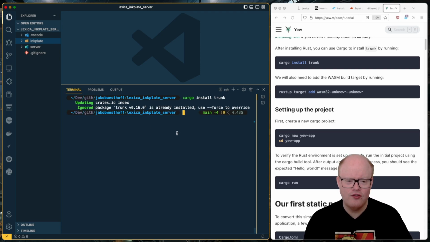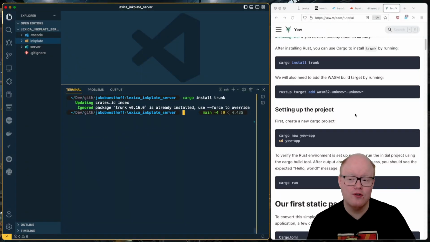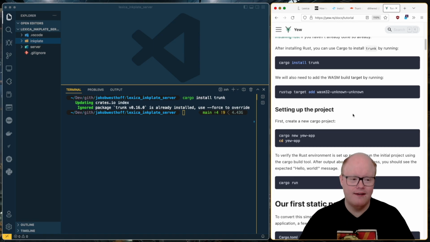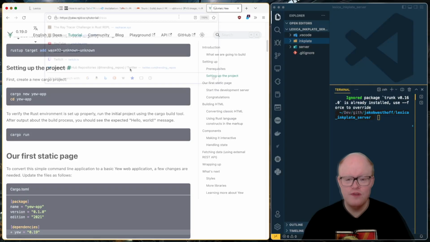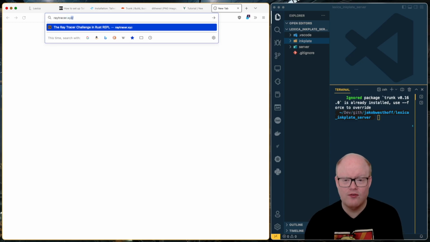I already have Trunk installed. Interesting. I can't remember when I did that, but okay. So maybe I did that when playing around with my... Oh yeah, I was trying to play around with Trunk for my raytracer to WebAssembly project. So if you are new to the channel, just a quick demo section here, raytracer.xyz.